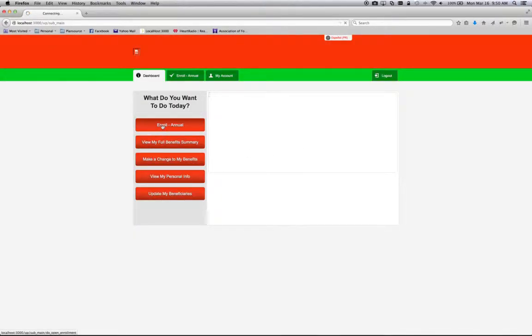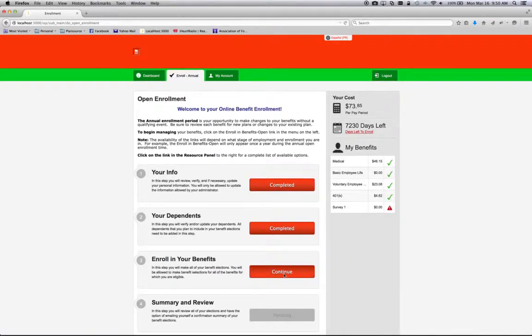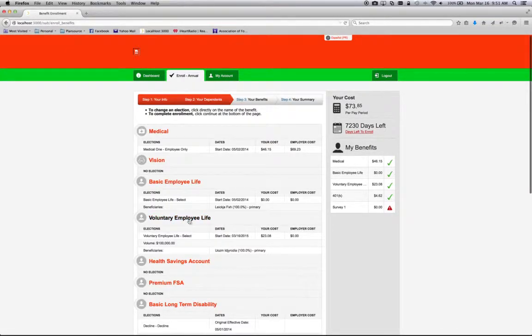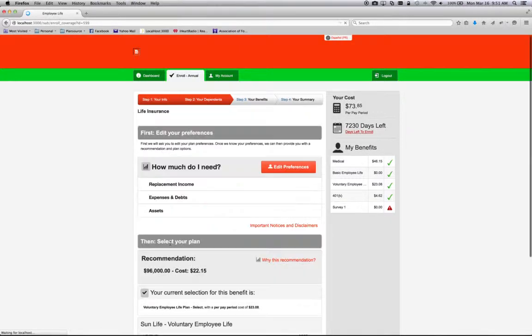So the employee comes back in. In the old situation, they would have been able to request a new EOI amount again of higher if they wish to. Now when they come in here, they go into enroll in their benefit. They look at the voluntary employee life. You can see that the volume is 100,000, just like what we approved, and then everything equal to that or greater than it has now been denied.